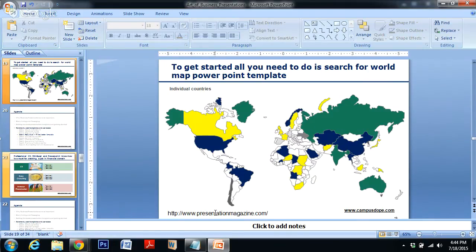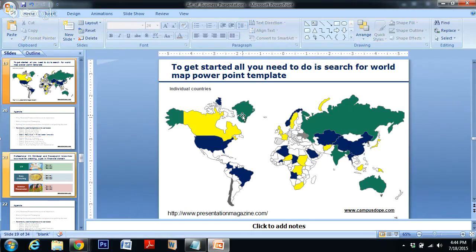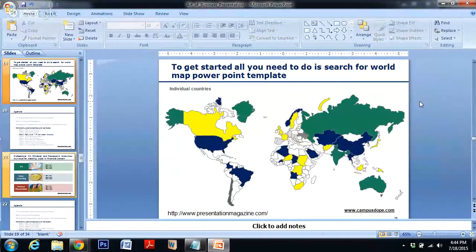Also, the beautiful part is that instead of searching for world map PowerPoint template, if you just search India map PowerPoint template, you will get a very refined map of India as well. So in case you are only focusing on India or a particular country, you can have such refined maps, where you can color each of the individual states or districts, so as to project the reach of your company in that particular country.